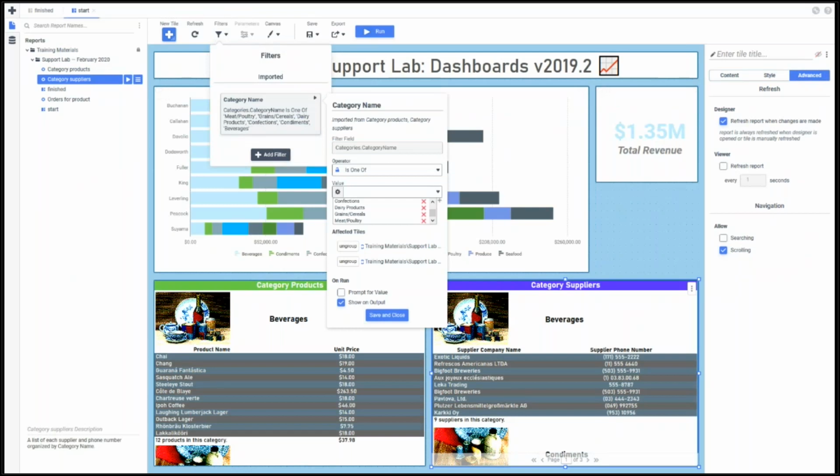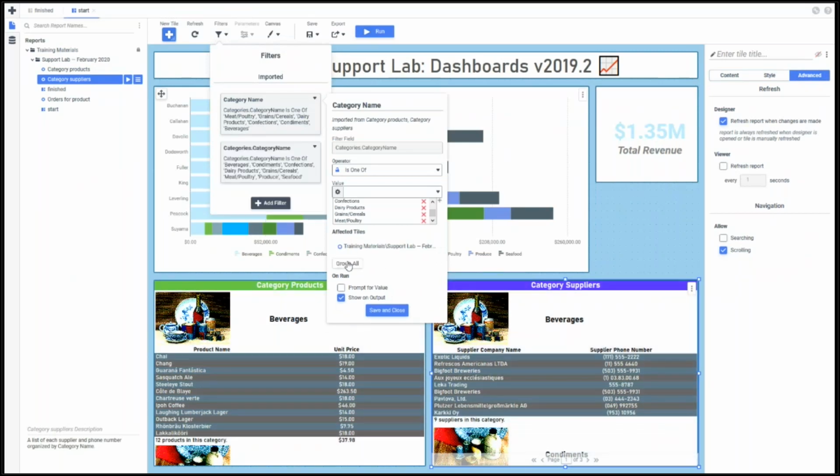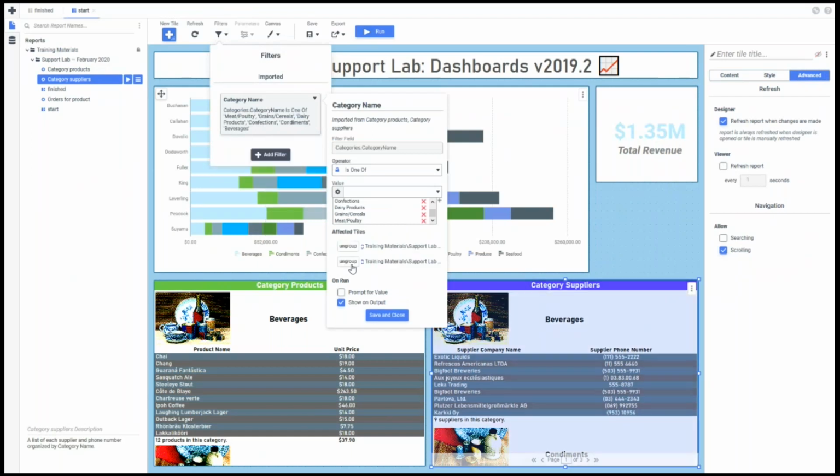We can now see that it looks pretty similar to the first one, but we have these ungroup buttons that have shown up here on the bottom. If I click on one of them, we'll break the consolidation, and then I'll have two filter items, one for each title. But I can also regroup them by clicking Group All. When consolidated, the filters will behave the same. For example, if I enable Prompt for Value and run the dashboard, I will only be prompted one time, and that value will be applied to both of the reports.